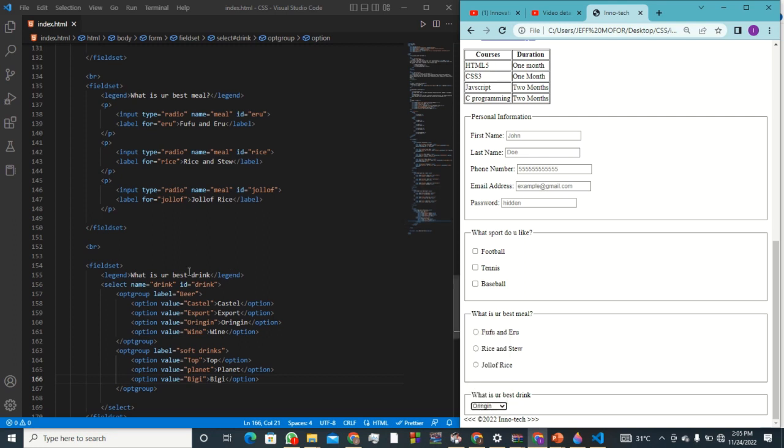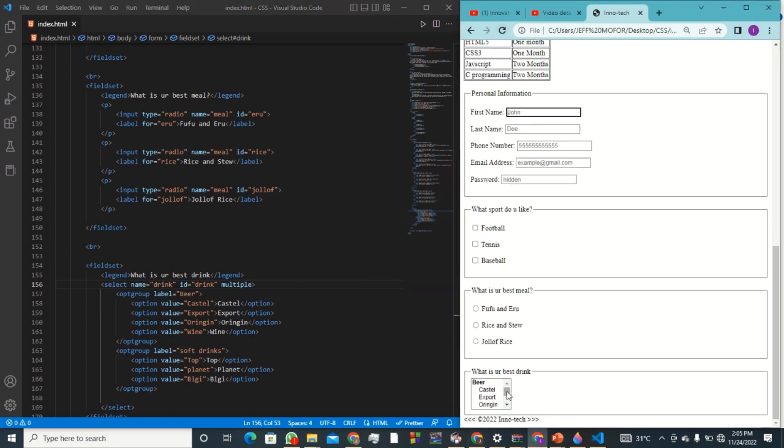Now if I want to make maybe multiple selections, right? So I go into the select tag and I type multiple. That will allow me to make multiple selections. So if I look at my drop down, I can now select this. I go and select Castel. So I can select multiple drinks at the same time. I don't know why it's not selecting, but you can select multiple drinks at the same time unless I refresh.